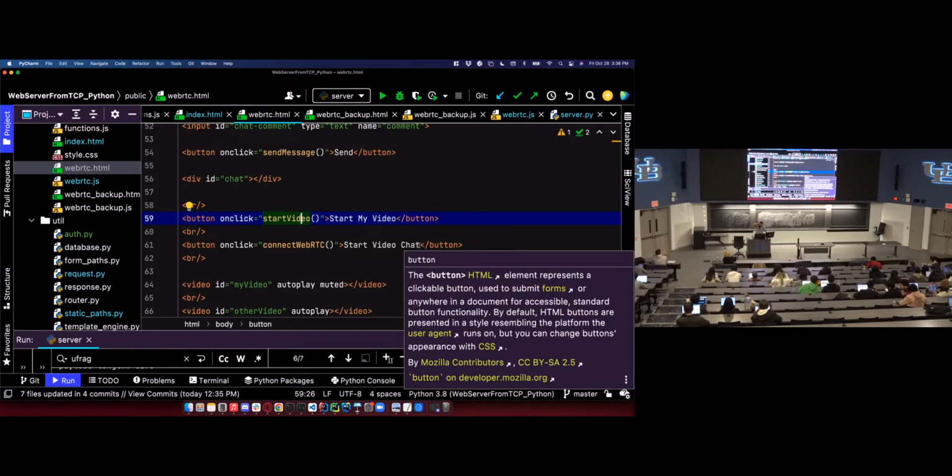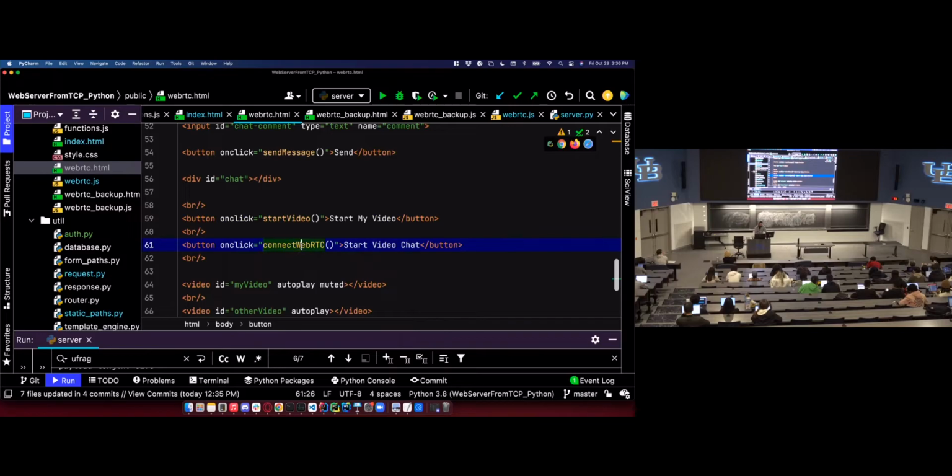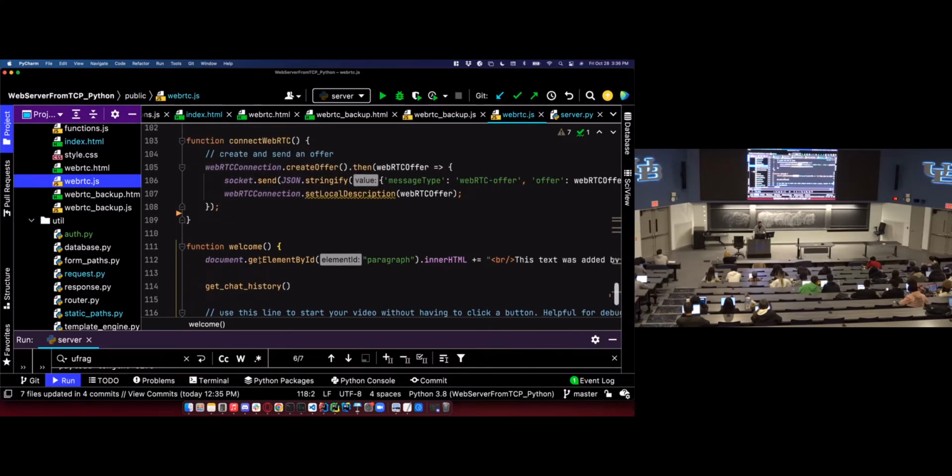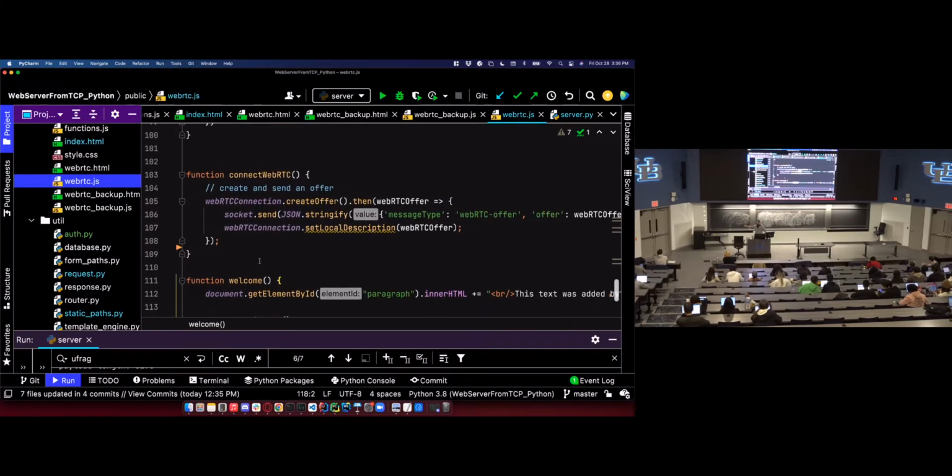Is connect WebRTC, is that the handshake? Yeah, it's going to start the handshake. The other button is going to call connect WebRTC. That starts the handshake, which will send the offer.